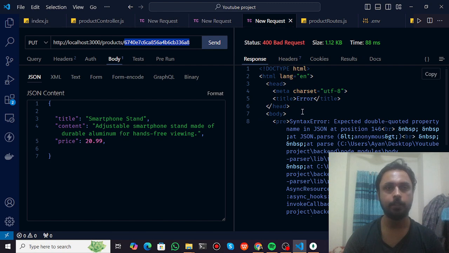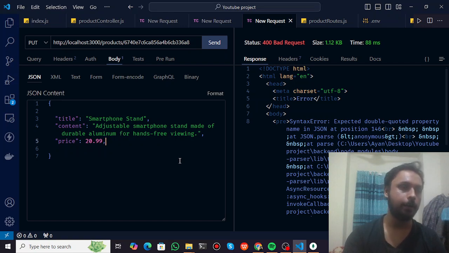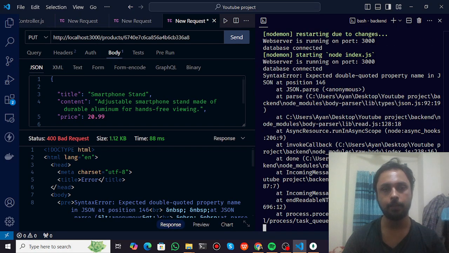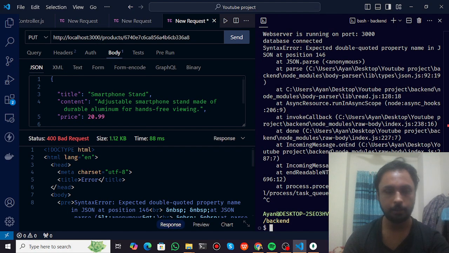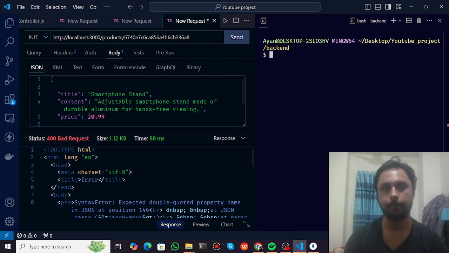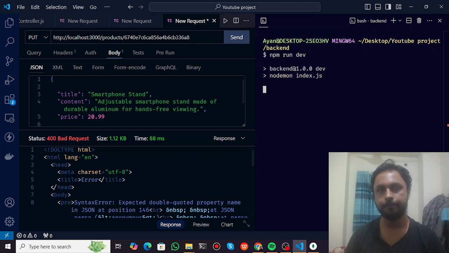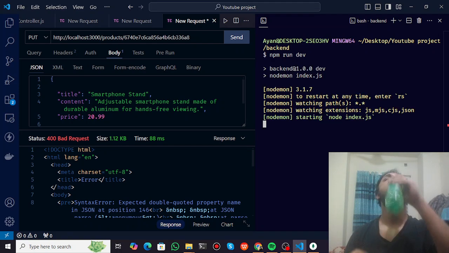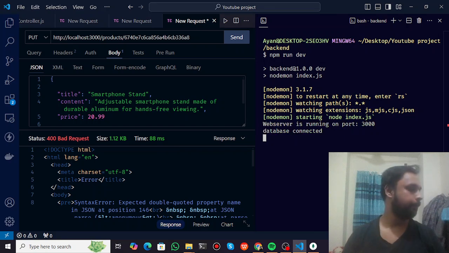So if I send this here, it says syntax error. Okay, I got the point. Never ever add a comma if you don't have any other property after it. Because of the same mistake, my app has crashed, so I have to restart the application again. npm run dev. Sorry about that.